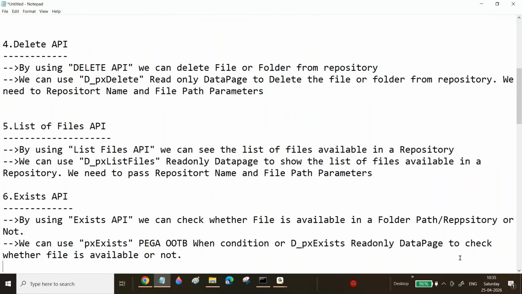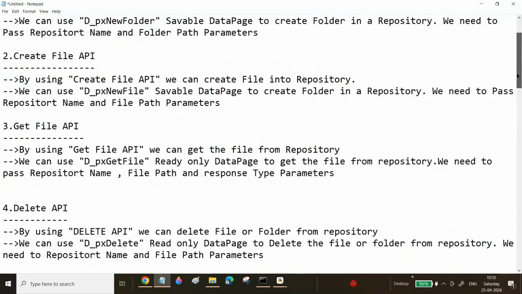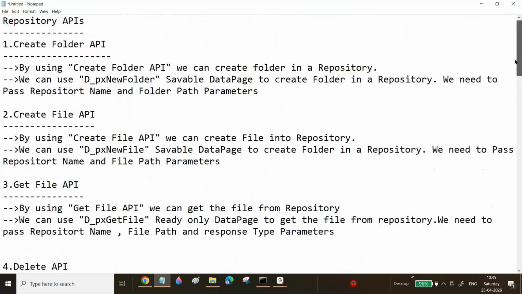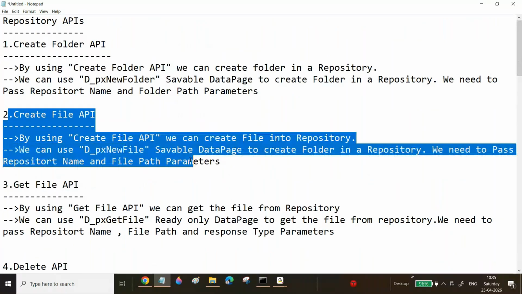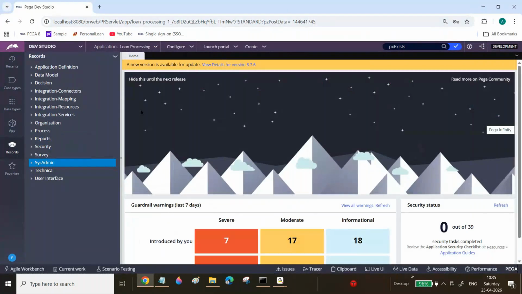That's it. Now I'm going to discuss how we can use these repository APIs. First I'm going to discuss this one, and the remaining are all simple. So how can we create a file into some destination path? This is my requirement.